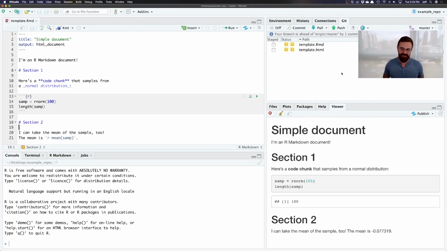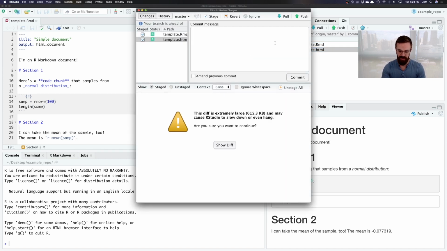And now I'm going to say that's enough work. I have done some things. I'm going to go ahead and tell Git that this is something that I want to commit. So here I've got a template R Markdown file plus HTML output, and I'm going to commit that.